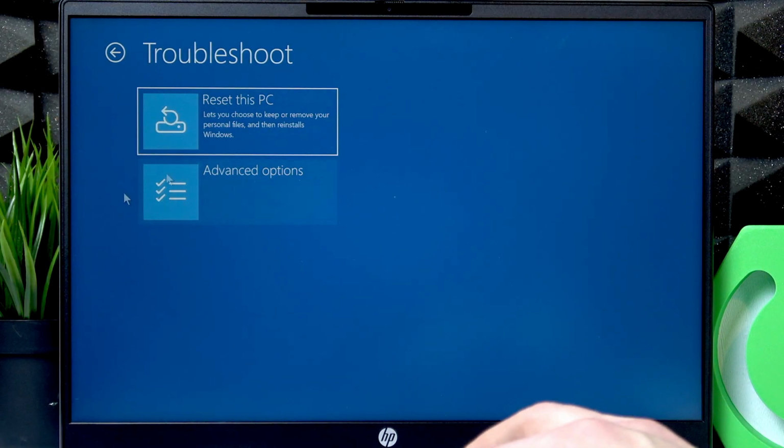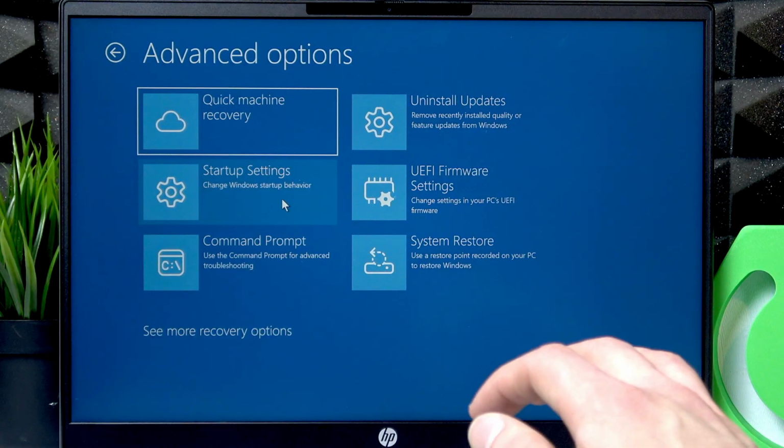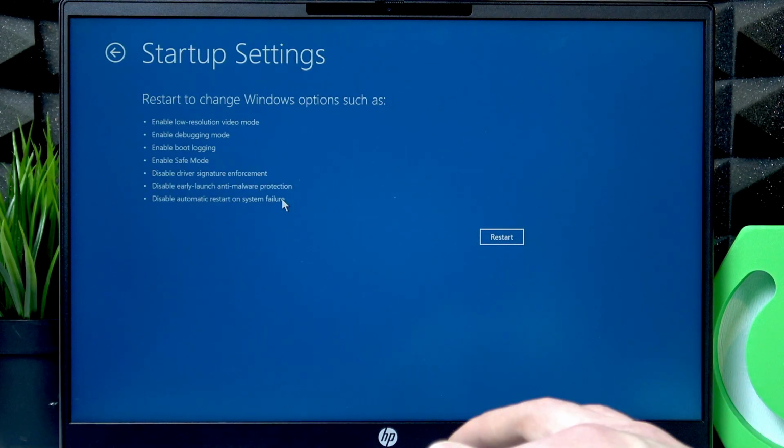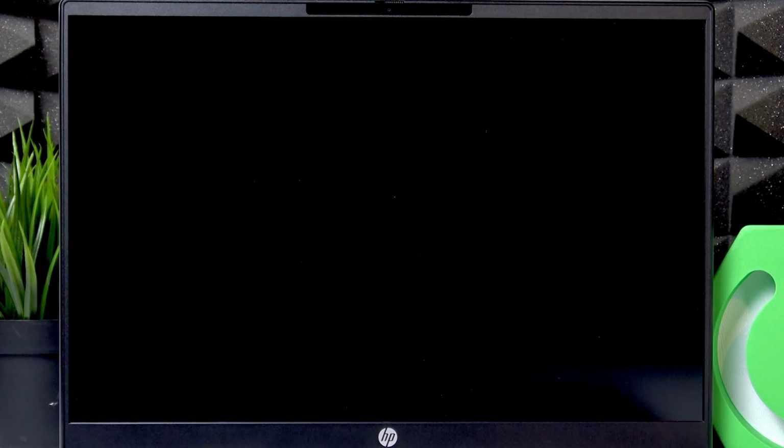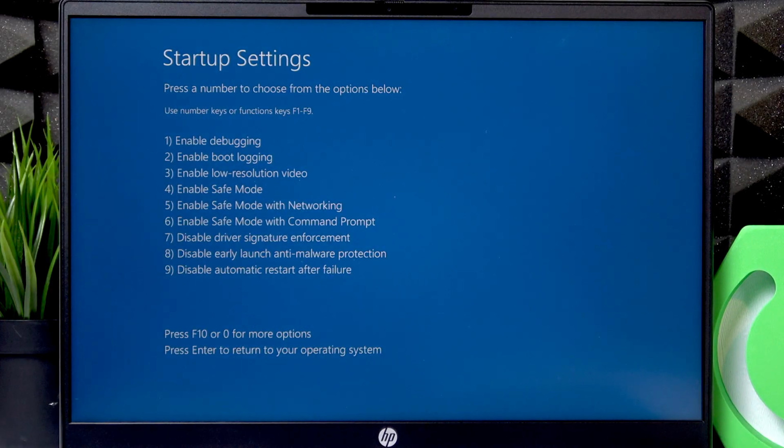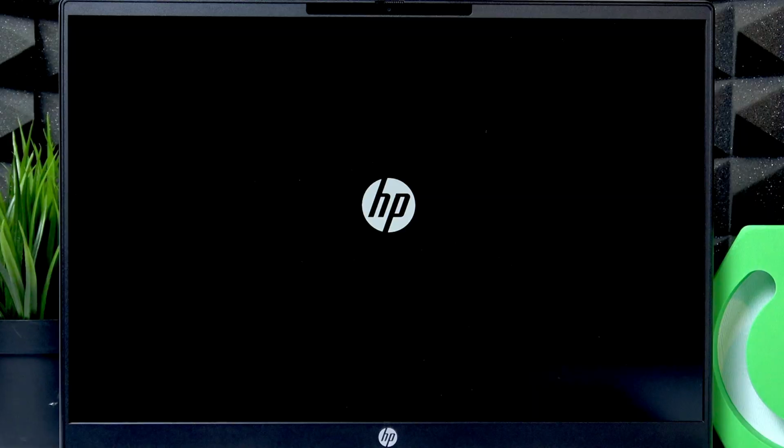Right now let's go to Troubleshoot, Advanced options, and here we'll select Startup Settings and see if this triggers BitLocker. So let's restart the PC and see what happens. I suspect that this time nothing will happen. Yeah. So BitLocker didn't get triggered, but just in case BitLocker gets triggered on your PC, you know what to do. So let me just press Enter to return to Windows, and this will be it for this video.